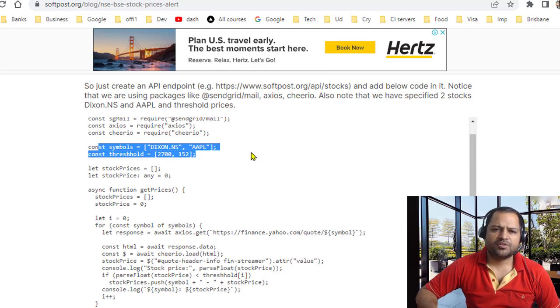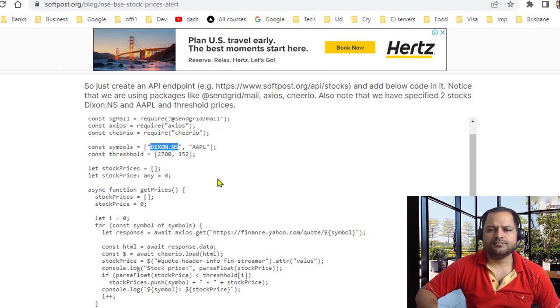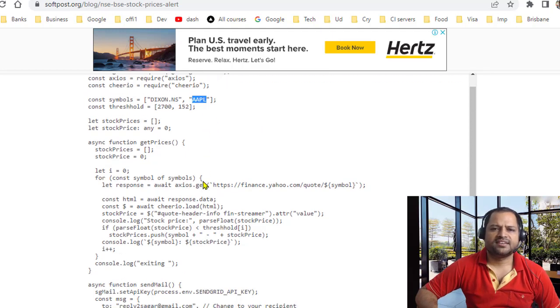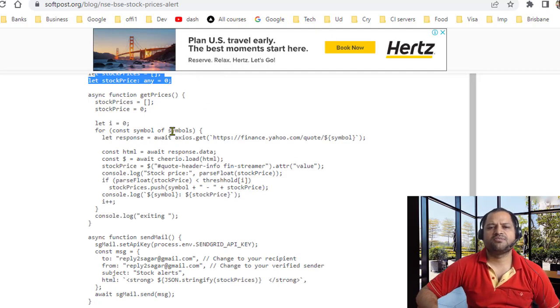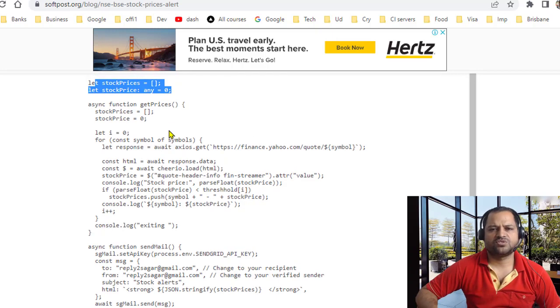Down here, I'm putting the symbols that I want to track, or the stocks. This one is from the Indian stock market. This one is from the US stock market. Next, I'm initializing empty arrays, stock prices and stock price, which will be used later. Now the first thing that we want to do is get the prices of these stocks. For that we have this function.